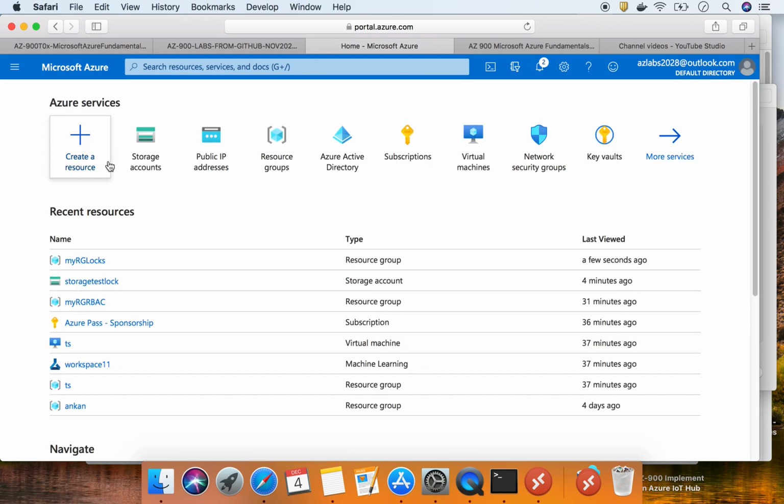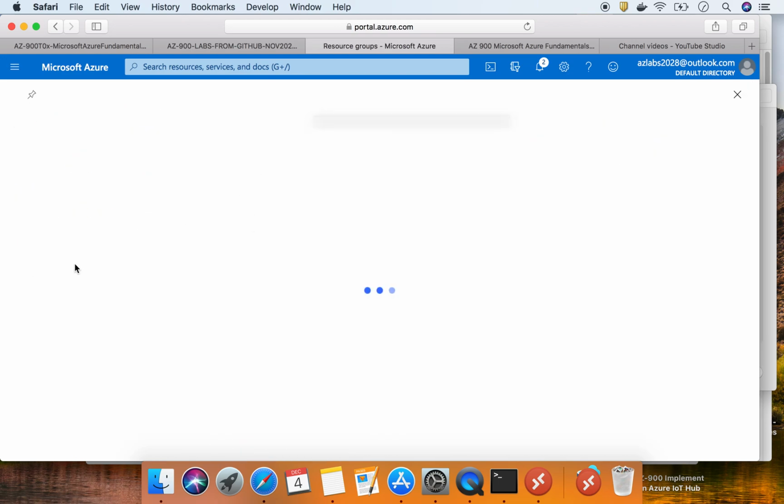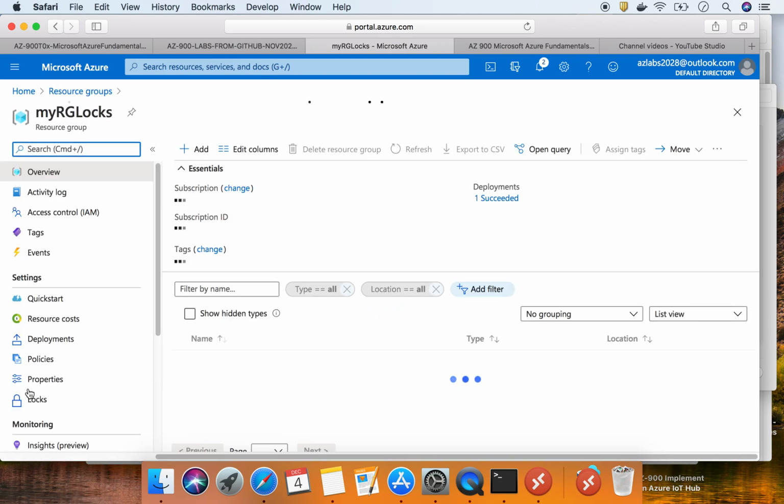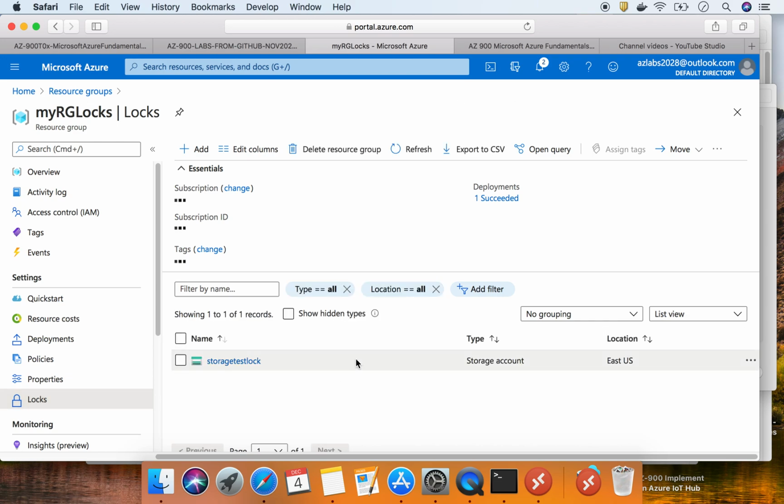So let me go back to the resource group one more time. Let's open the resource group. Let's go to logs. Here's my logs. Am I in my logs? I'm still not in my logs.